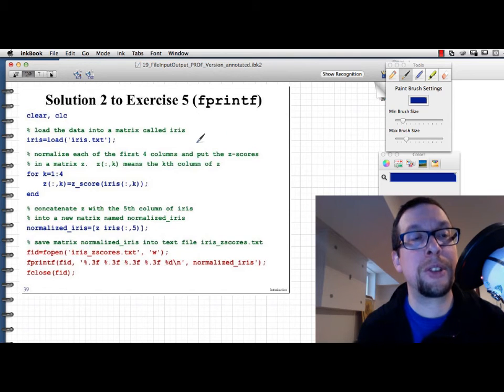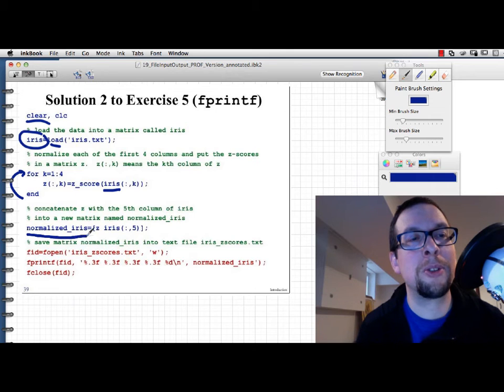Here's another way of solving this particular problem. The clearing and the loading is all pretty normal. We've got a for loop right here that extracts all the information that we need from the iris data set that has been saved over here. Then we concatenate z with the 5th column of iris into a new matrix. So here's your normalized iris. This all should look familiar.